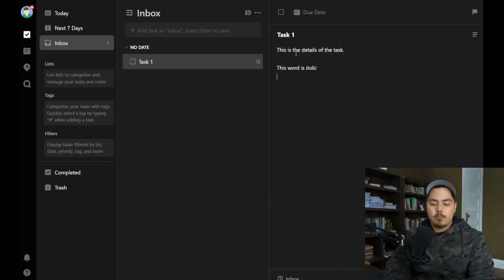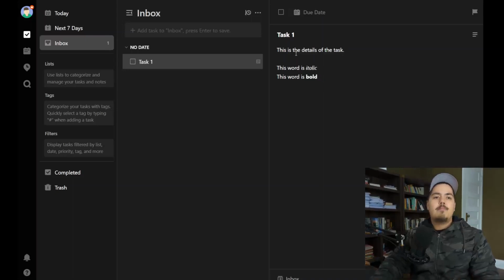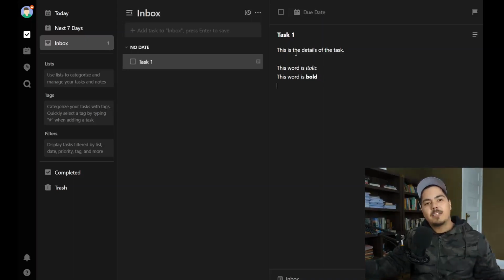Maybe I could also make a word bold. So this word is, so 2 stars, bold, 2 stars. And if I hit Enter, then the word is bold. But perhaps you don't know Markdown syntax that well. And so it would be very helpful if TickTick kind of gave you a cheat sheet to use to help you format the text within this description. And lucky for you, they did.